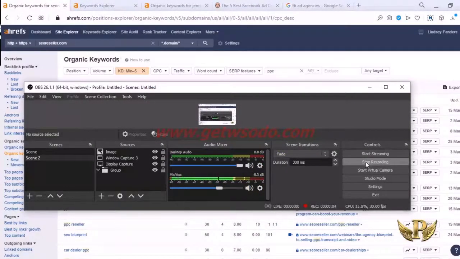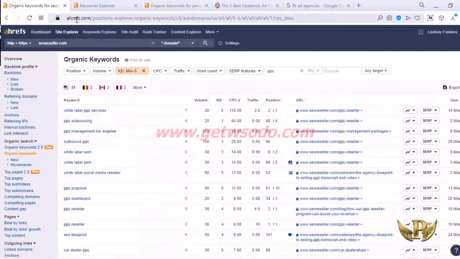As a little bit of a bonus, I wasn't planning on covering this, but I think this could really be exploited for people who are starting PPC agencies or social media or SEO, web design, whatever you're doing in this space. So I'll show you how you can come in here and see some easy keywords to rank for.